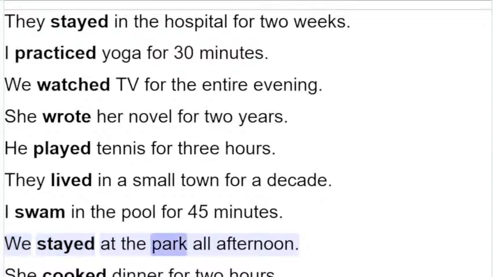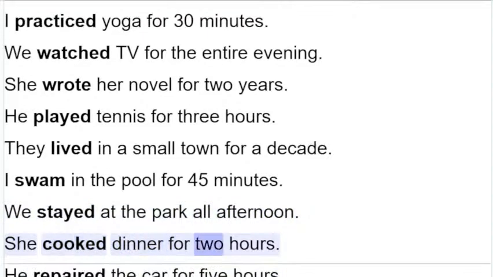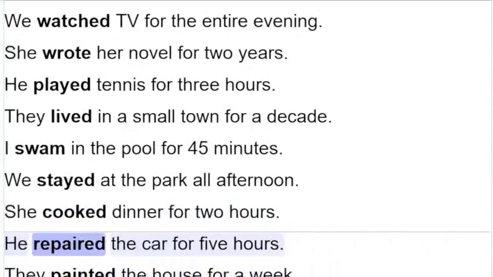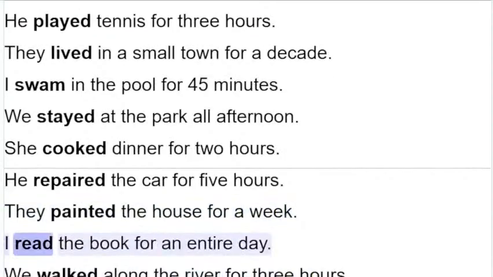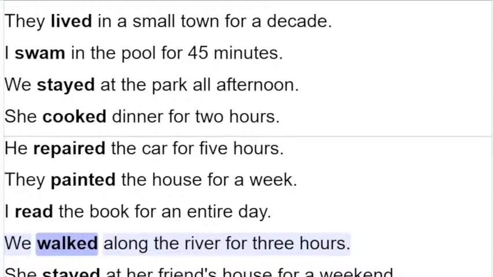We stayed at the park all afternoon. She cooked dinner for 2 hours. He repaired the car for 5 hours. They painted the house for a week. I read the book for an entire day. We walked along the river for 3 hours.